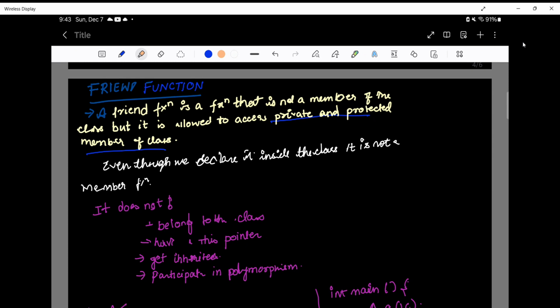I will explain both the concepts so you get a clear understanding of how we can access the private and protected members of a class using friend function and classes. We will also go through detailed examples to make everything crystal clear. So let's get started.